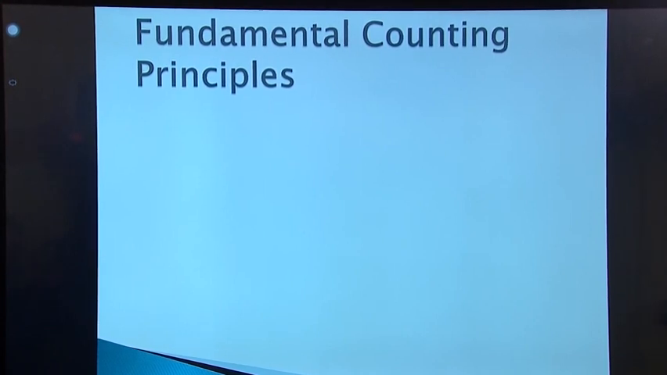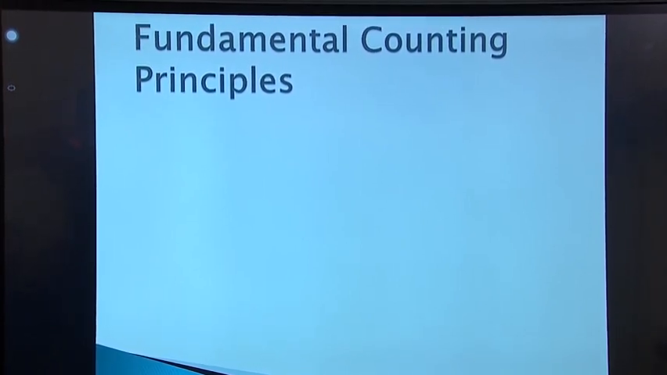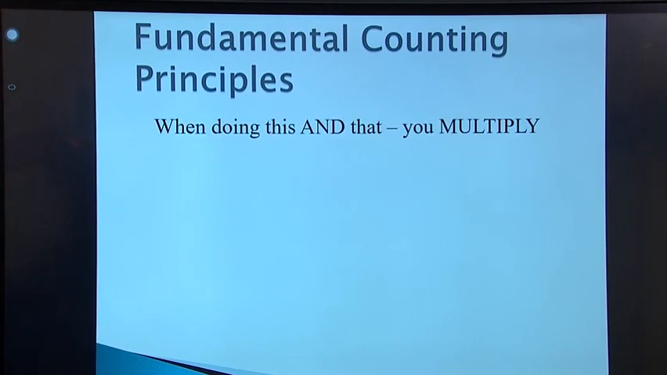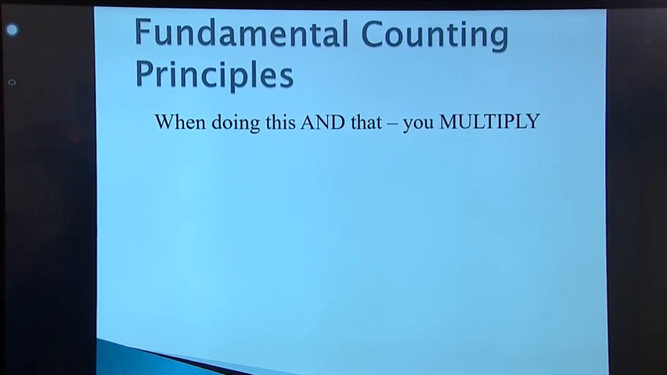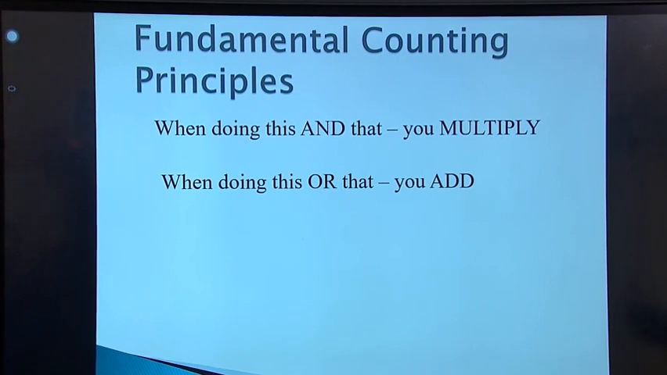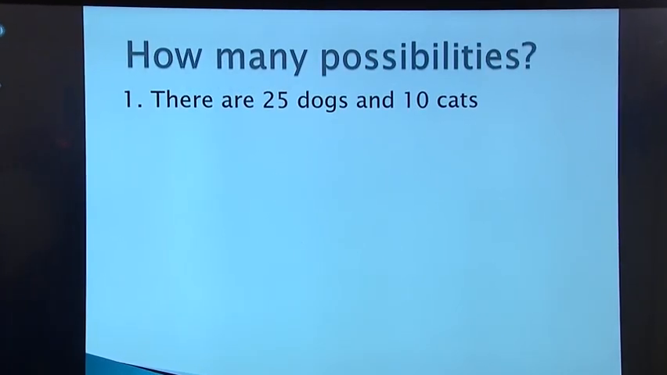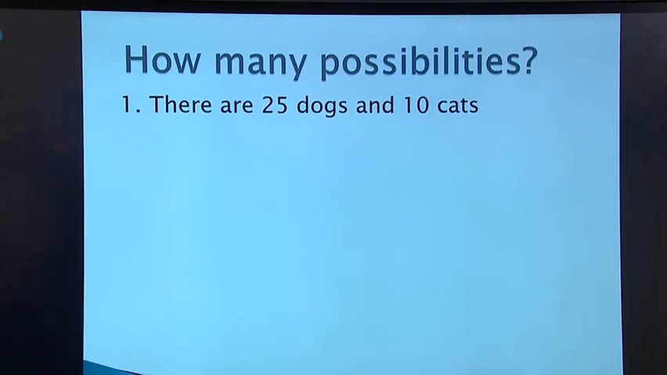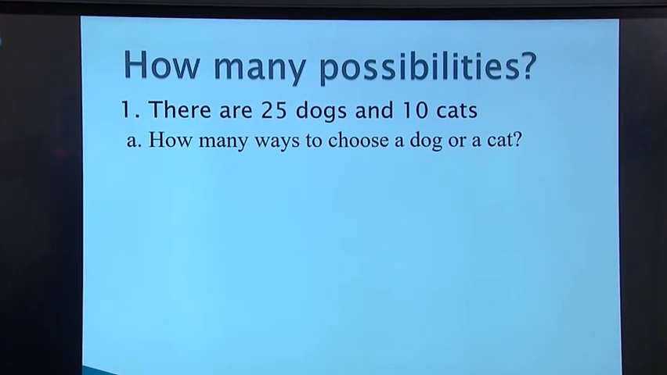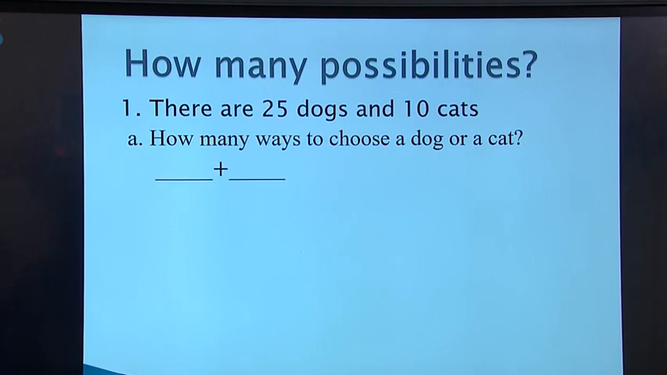In fundamental counting principles, I don't know if you've met it before, but we say when you are doing this and that, you multiply. And when you are doing this or that, you add. So for instance, if there are 25 dogs and 10 cats, how many ways can you choose a dog or a cat? So we are going to add. 25 plus 10 will give us 35 ways.